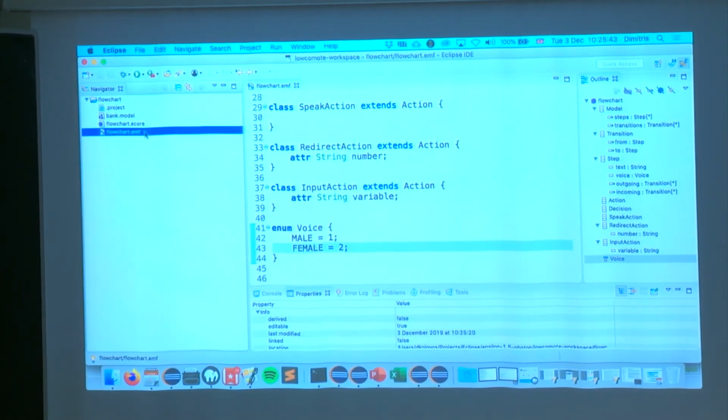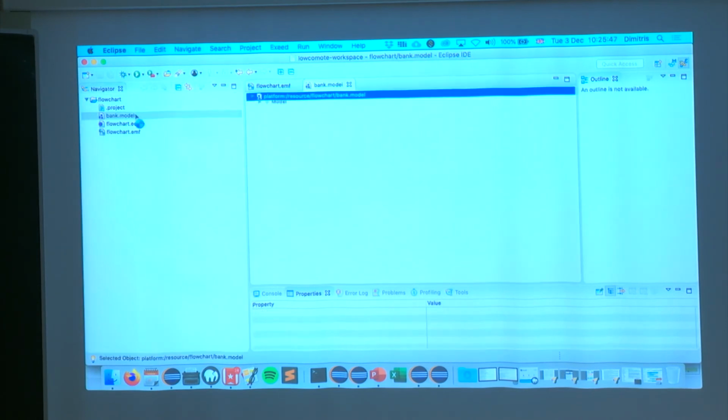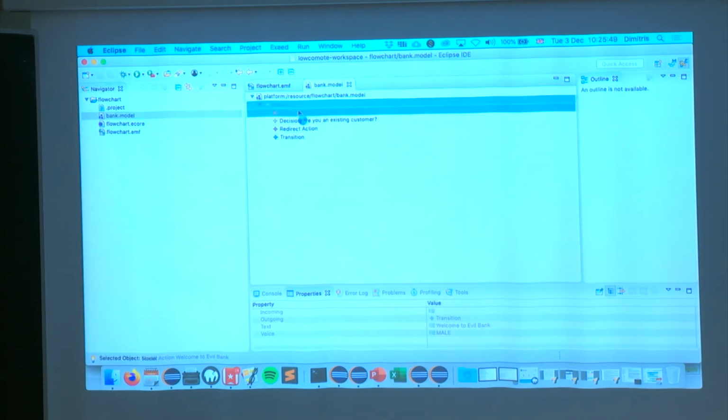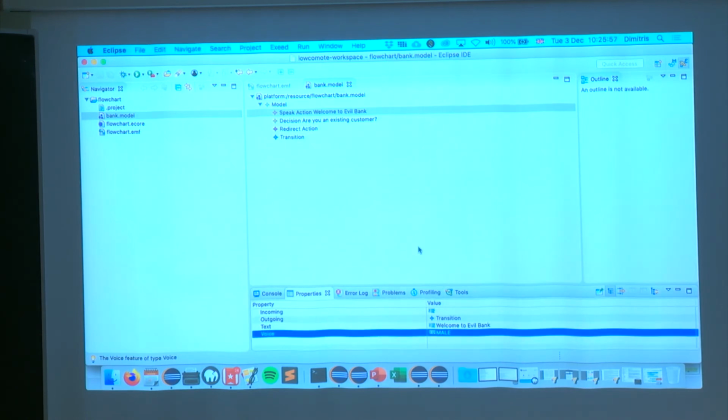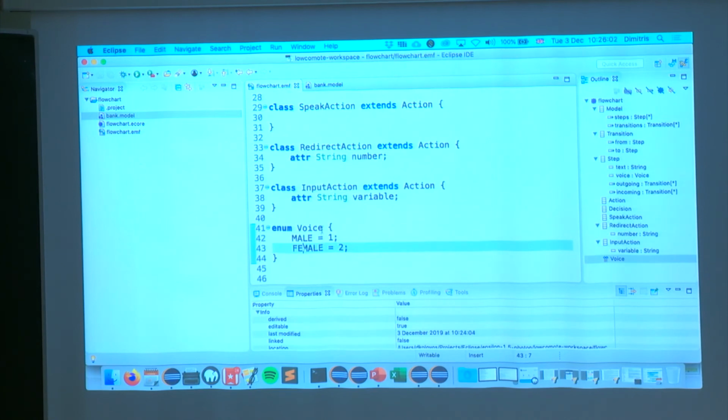So I will generate the model again. And now here we can choose male or female in every step. And we get the first value of the enumeration as a default value.